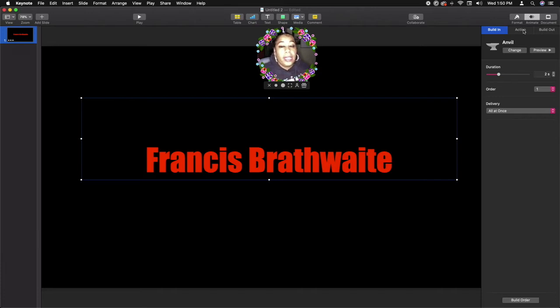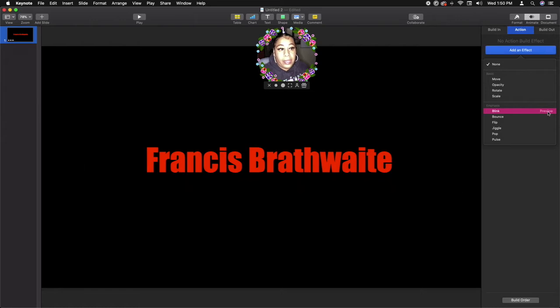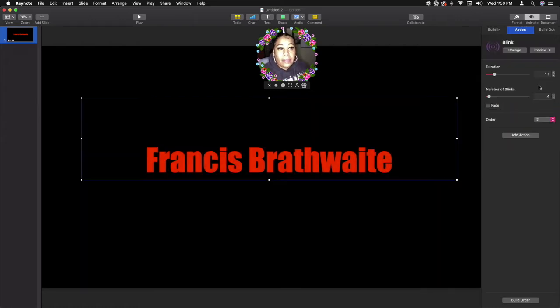So let's say we want to have the build-in. It brings the animation in, and then you can add an effect like it's blinking, something like this. And then when you click on that, it's going to also give you an option to set the duration. We're going to leave it at 1 second. We're going to have it blink 5 times. And then you can have the option for it to fade out, but we're not going to do that because we're going to come in here and do a build-out effect, which will end that animation.